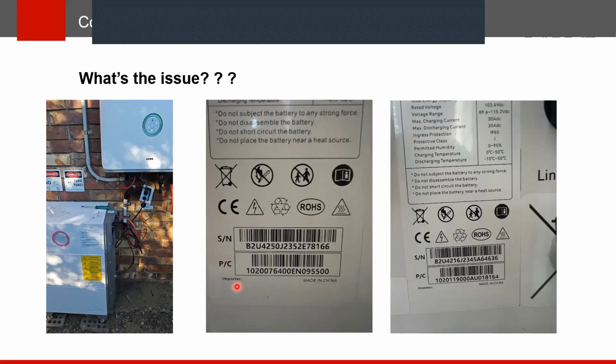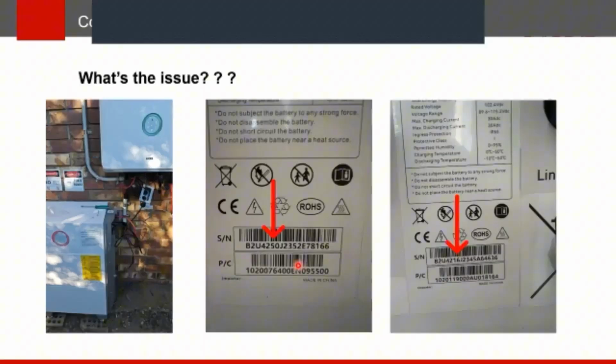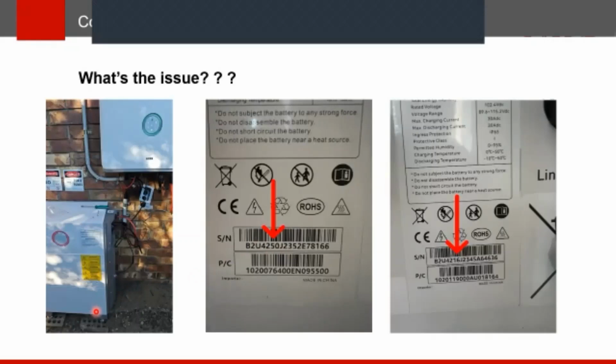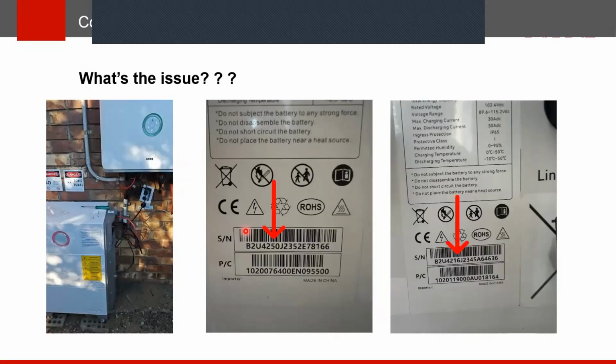Okay, can you see the serial number of these batteries? They are different. So, when we pick up the batteries from the warehouse or from our distributor, we must use the same type. They are different, right? The same type in one tower. So these two batteries' type should be the same. Okay, remember this. Otherwise, we need to replace it with a new battery.